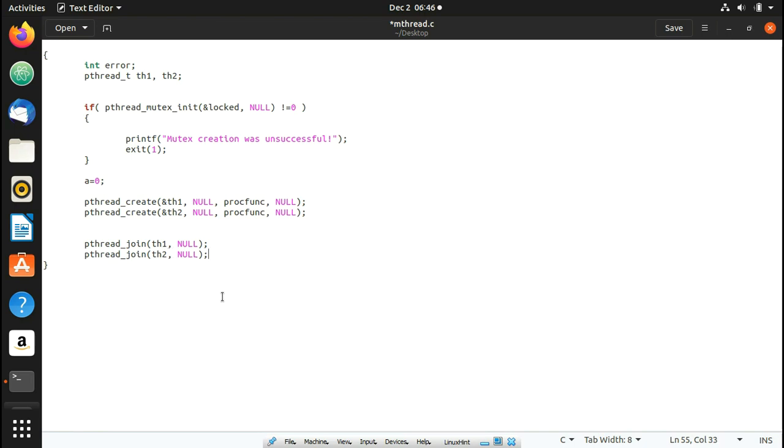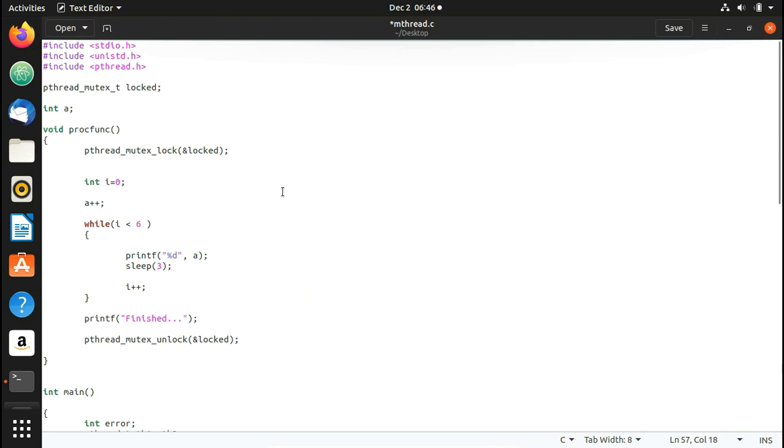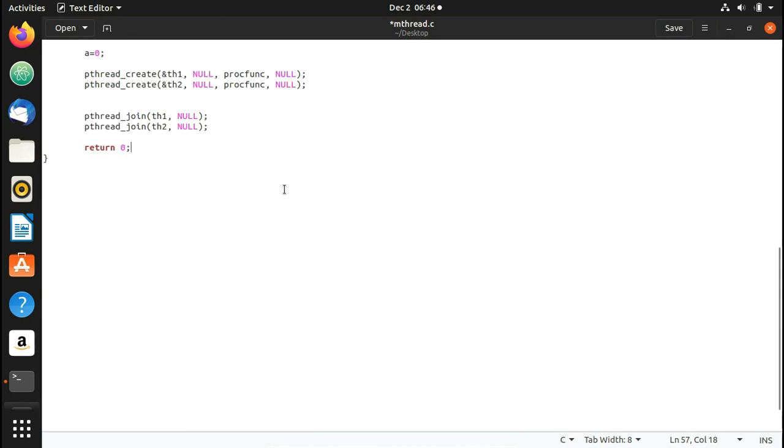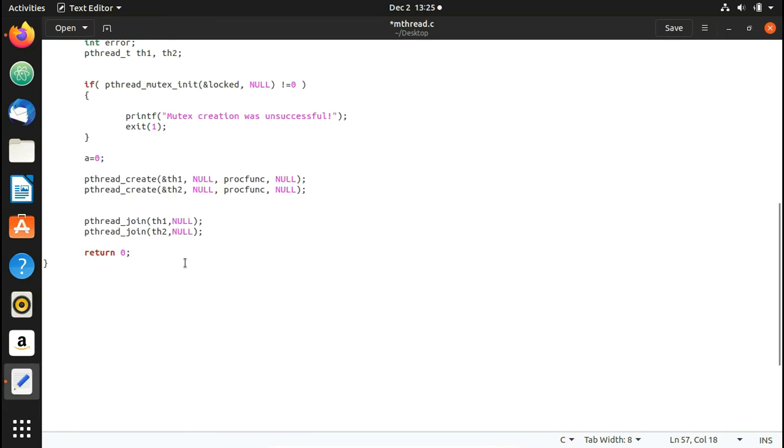So once you have done it till here, now you just simply return 0 and you're all done. Okay, so that's how you create a mutex. So yeah, that is it. That is your whole code.